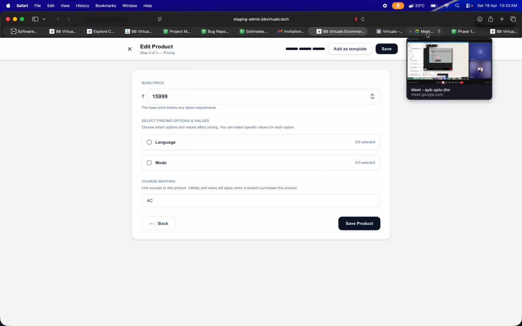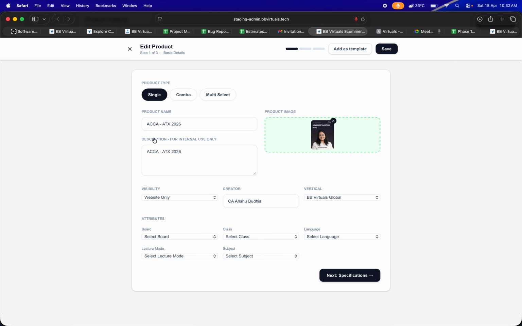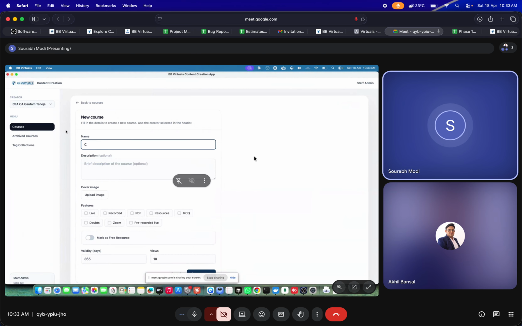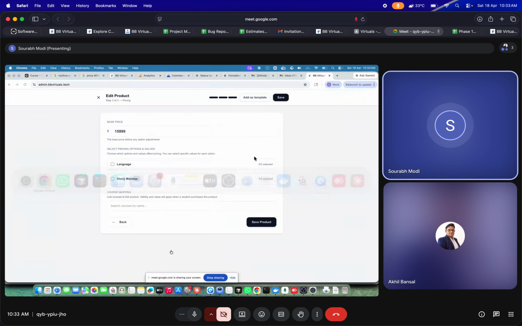Now we are here, and I found it, Saurabh. I was trying it on my side, and now I see where it is coming through. I somehow missed this course mapping yesterday. I anyways had to create one, so I'll just create CFA Level 1 live batch. It will have live, recorded, PDF, resources, MCQ, re-recorded, zoomed out, everything.